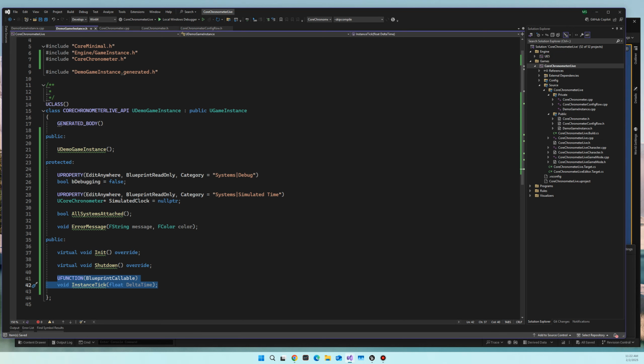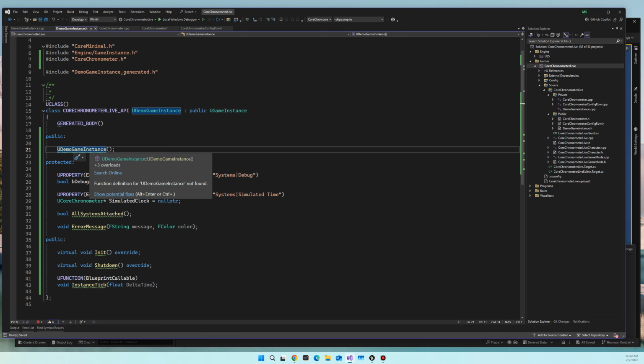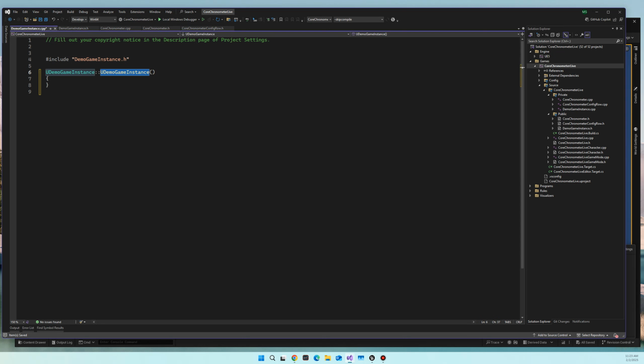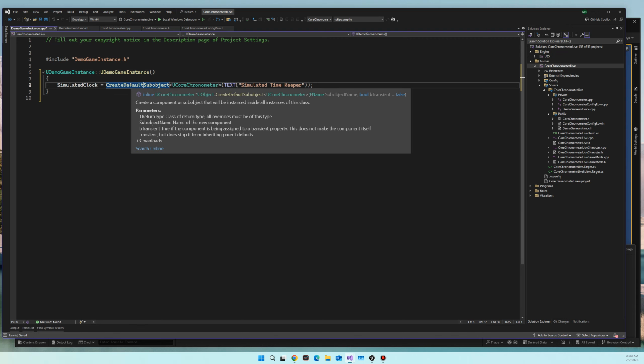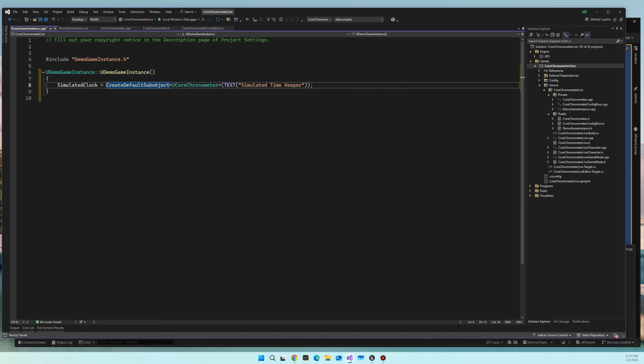Okie doke. So let's go ahead and do the implementation. So let's start off with the game instance. I'm going to go ahead and fix that real quick. So here, I'm just going to bring this over. So under game instance, I'm just going to go ahead and create a default object. So that's what we're going to do. We're going to run the create default sub object of type chronometer. That's our simulation component. And it's going to just go ahead and set that up for us on initialization. So there it is.